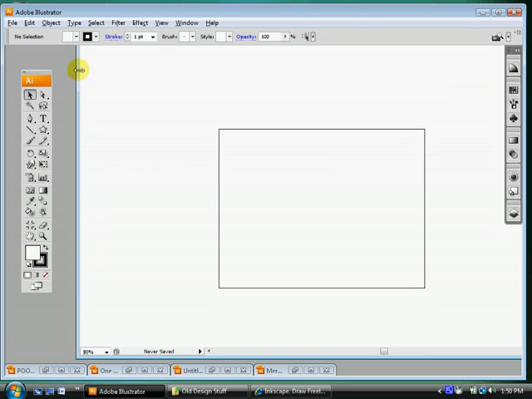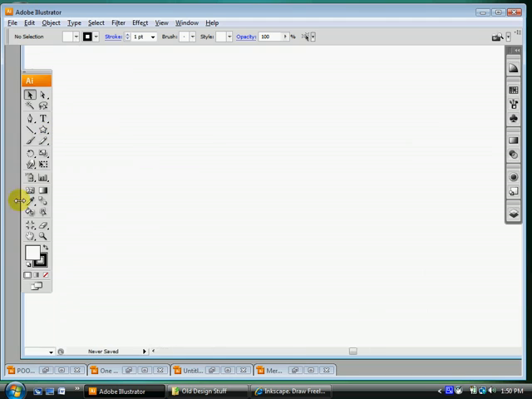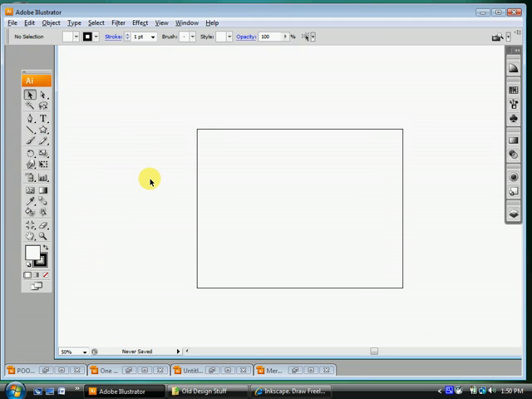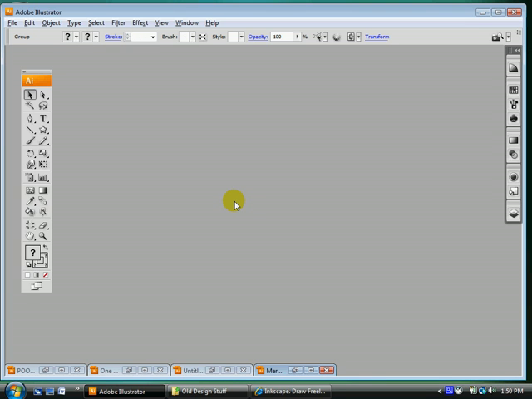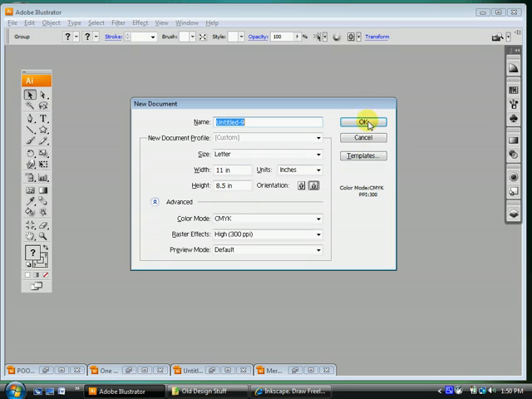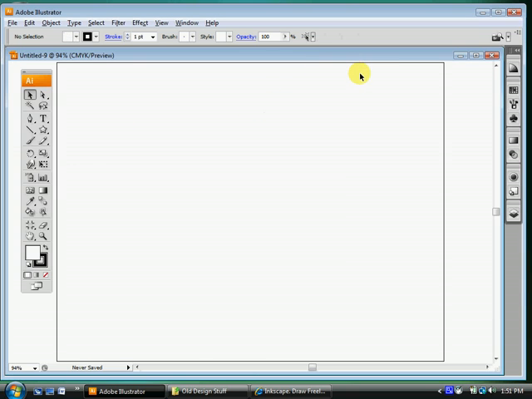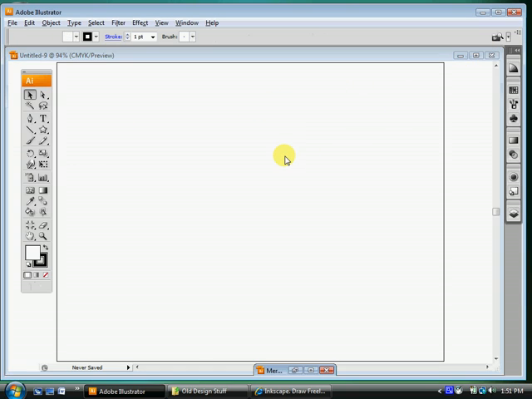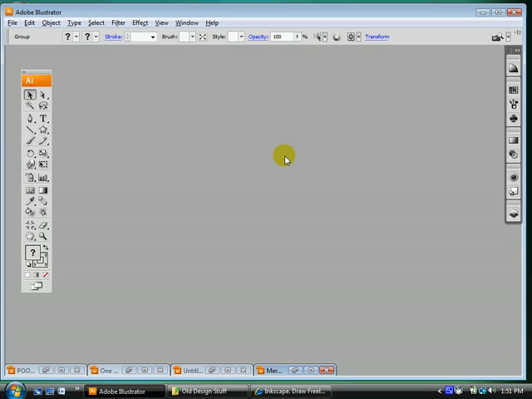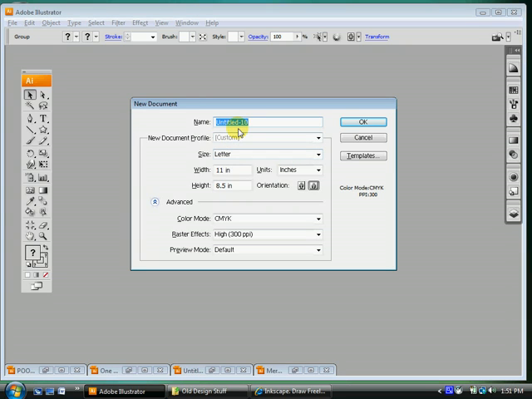Okay, we all good? Okay, next is your toolbar. Over on the left-hand side of your screen is the toolbar.